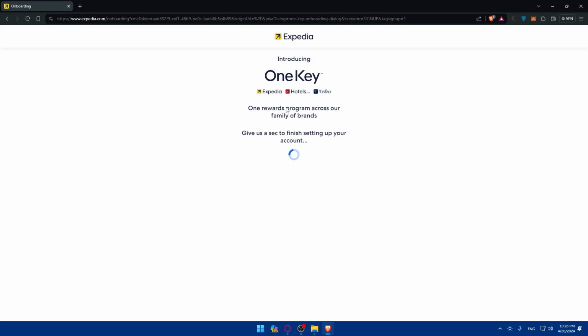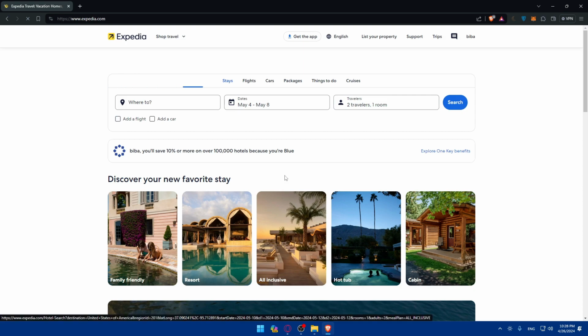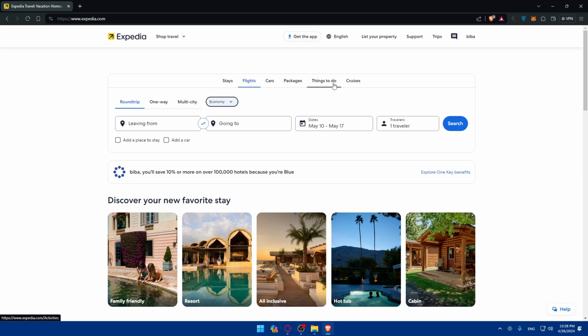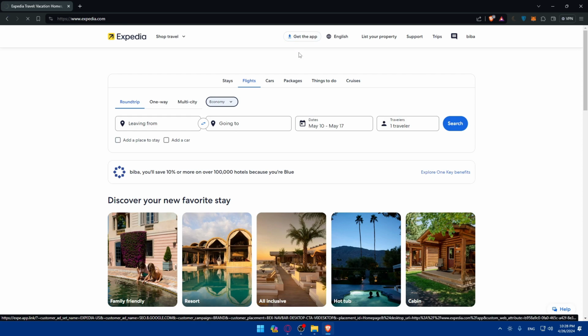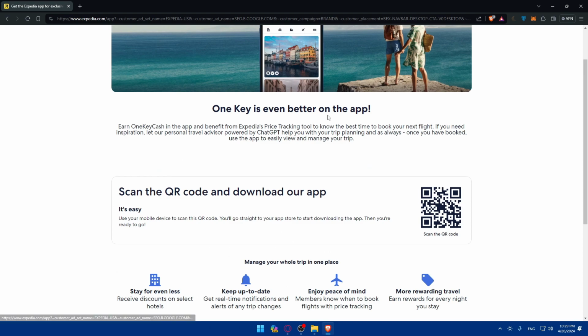Of course, you can join the rewards program if you want to, and you can see how to use your rewards. There are a lot of things that you can do. Here you can choose stays, flights, cars, packages, things to do, and cruises. We don't want all of that. You can even get the app if you click in here to download it on your phone. If you're using an Android or iPhone, just scan this QR code and you'll be able to download it right away.